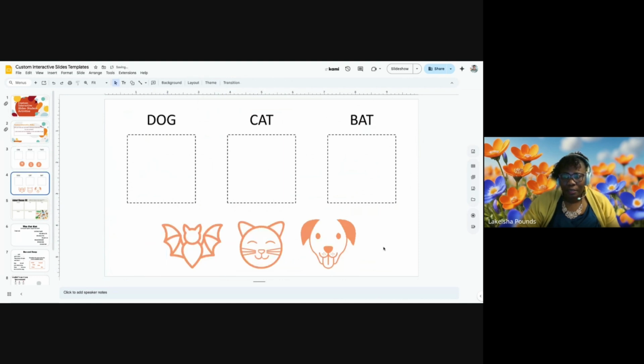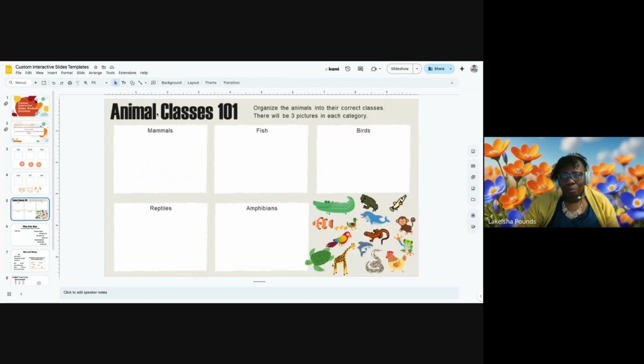You can do the same thing with something like animals, or if you're doing animal classes, right? Classes of animals, you can do the same thing. Like, I'm just going to be silly and put a duck over here with the fish. I think that's a fish.